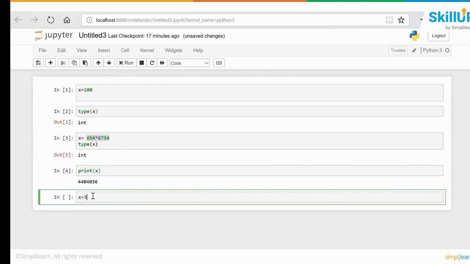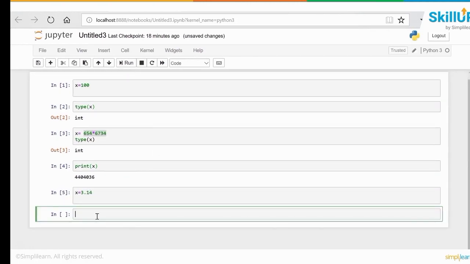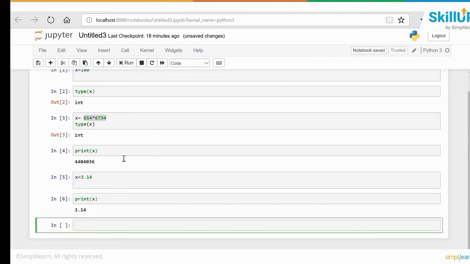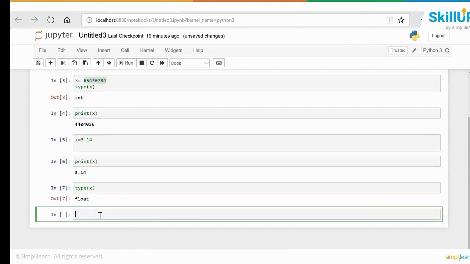X equal to 3.14. As you can see, this is a number with a decimal point. If you run this, there won't be any error. So this is a proper assignment statement. You print x and the value is printed. Now you print the type of x, run, and it's float. We'll move on to our next data type, which is strings.